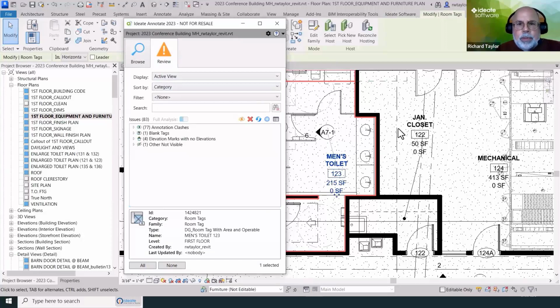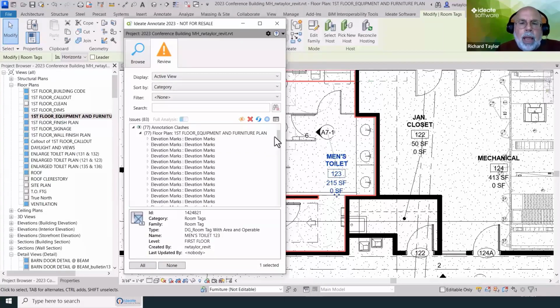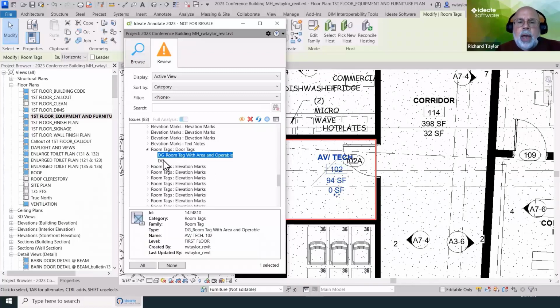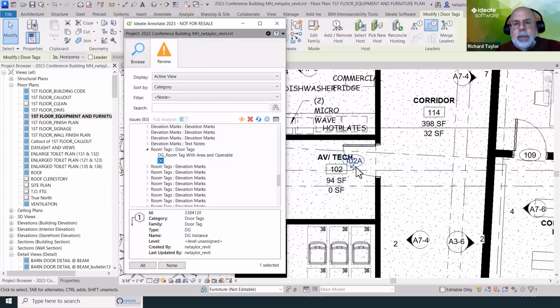But the really important thing about Ideate Annotate is, of course, being able to browse, but being able to understand the problems. So I have 83 issues here. A lot of them are annotation clashes. So it's going to show you where annotations are on top of one another. In this case, I have a door tag that's on top of a room tag, and you can see the two are highlighting there as I click on them.